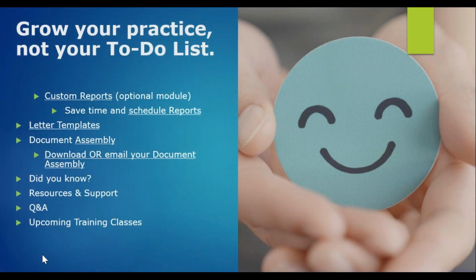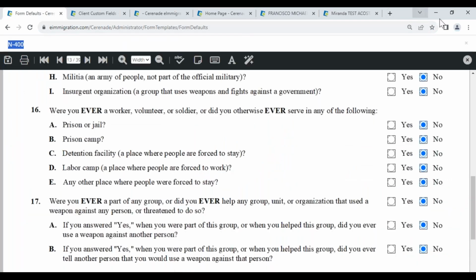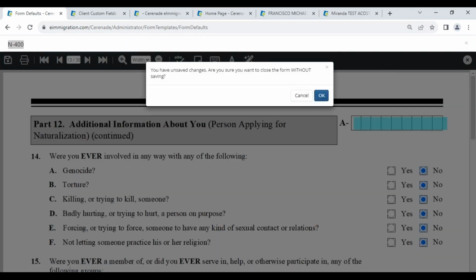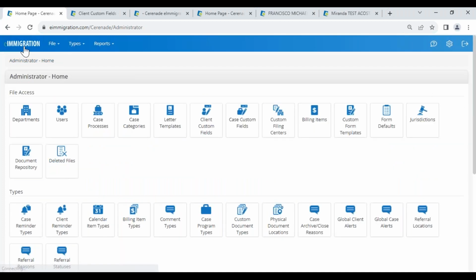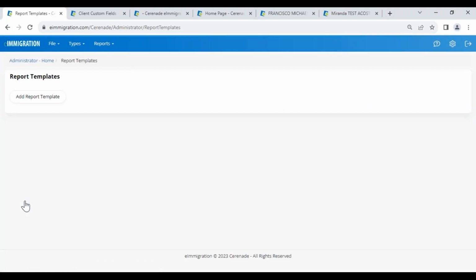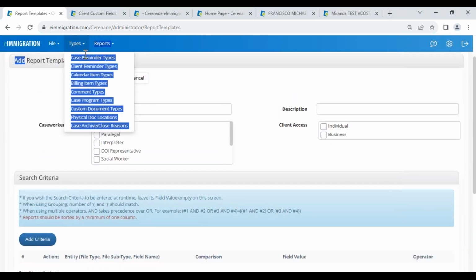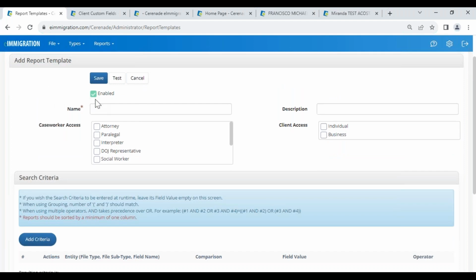So let me show you templates, reports, and document assembly. Number one, custom reports. If you are subscribed to this optional module, in fact, you should, because it's going to save you time and money. If you create a report, it could be any report. Like the question I was just asked, I want to run a report to know by alien number all of my court hearings. So this is the benefit of using a report template, so I don't have to recreate it every single time.